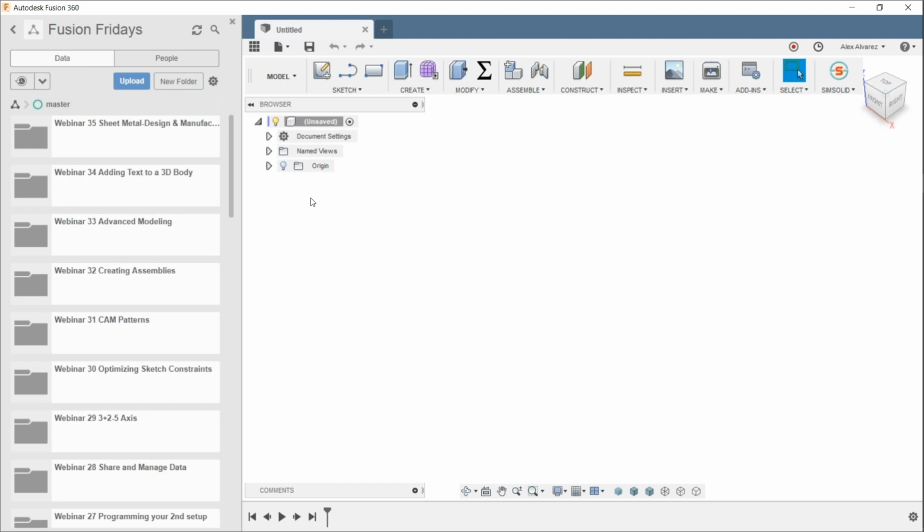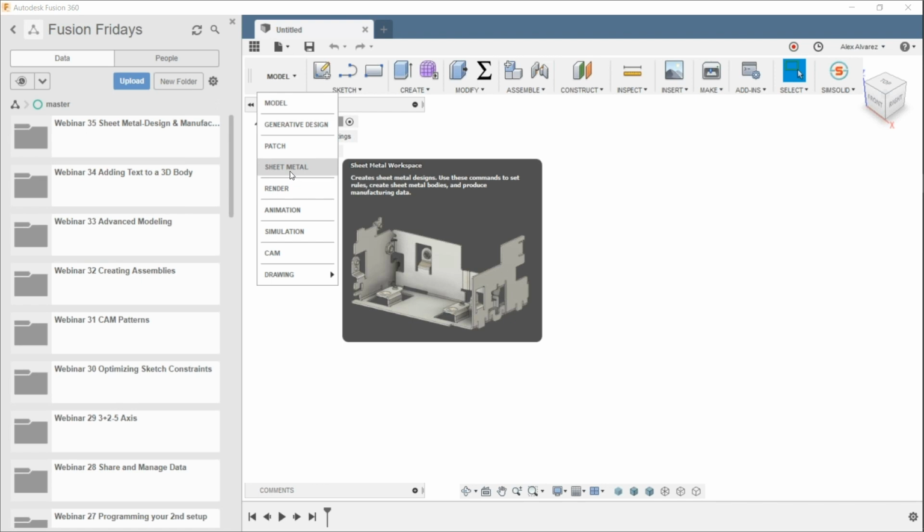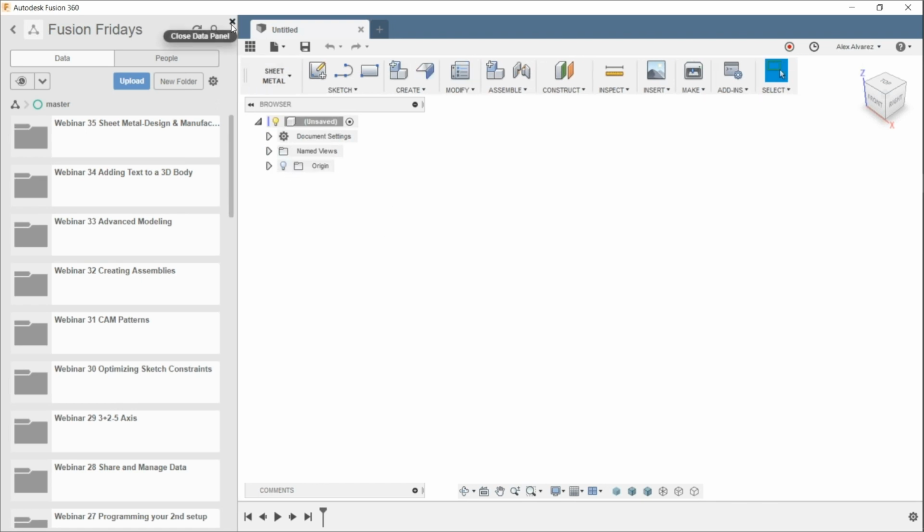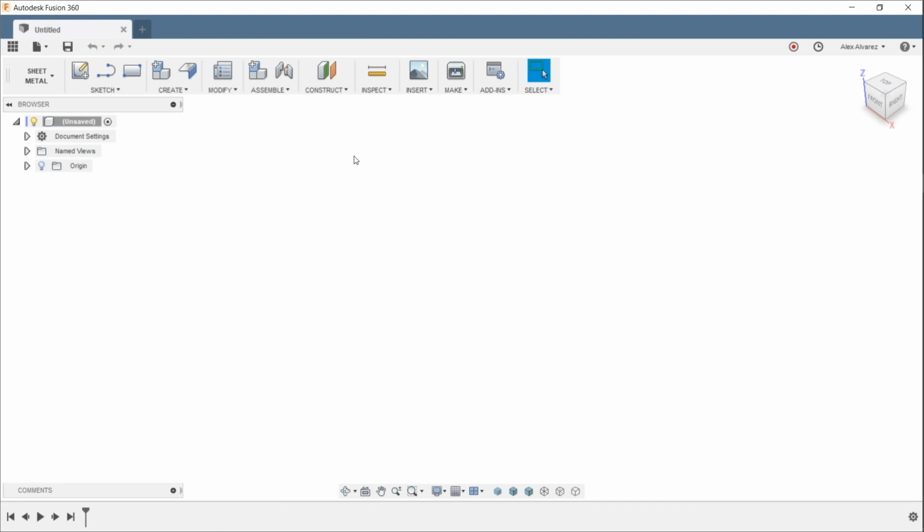So let's go ahead and start working with that power supply enclosure that we were talking about. Let's switch right into the sheet metal environment, since that's what it's going to be comprised of. Let's close the data panel there just so we have some more real estate.